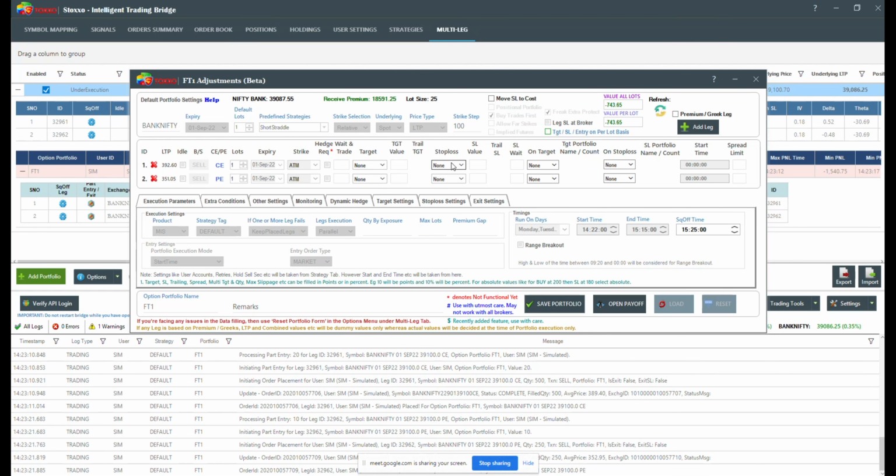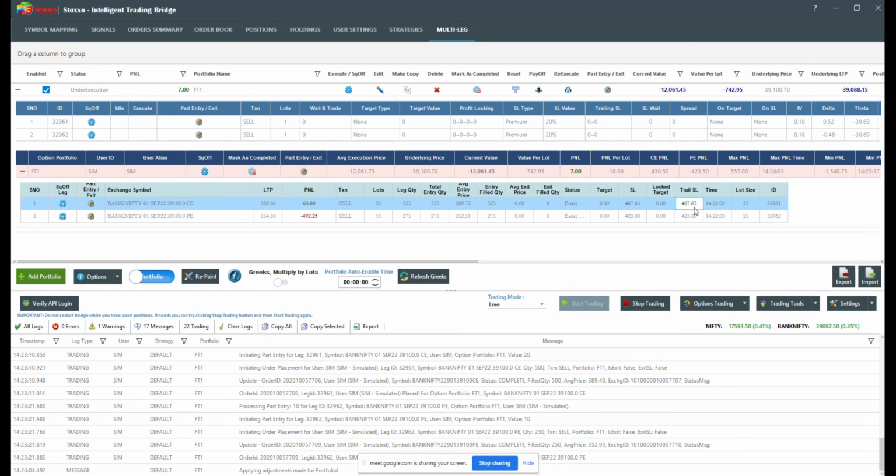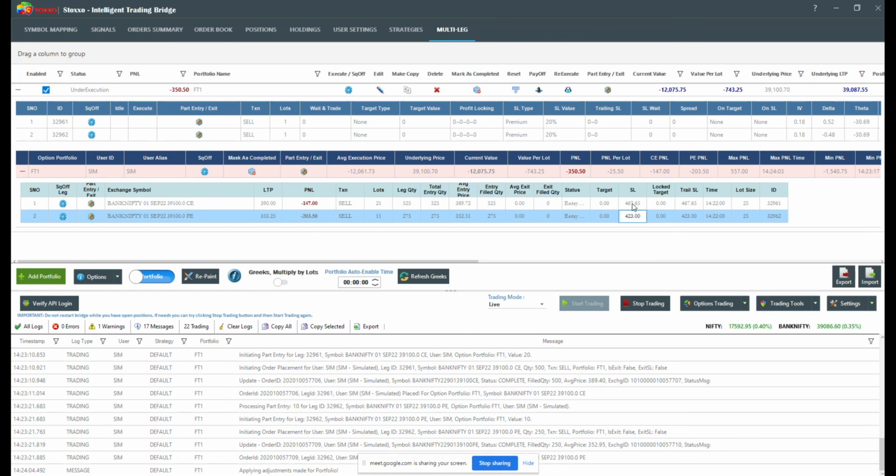Now, suddenly to a running portfolio, I feel like I want to put 20% of stop loss on the premium. You can put stop loss on premium, underlying strike, absolute premium, delta, theta, several bases. But right now I'm picking up 20%. If I put it in without the percentage, it will take it in points. So you have a choice to do that. One click, I've selected that, and now see, beautifully my stop loss has come. Do you see 467 and 423? So that's how beautiful it is.